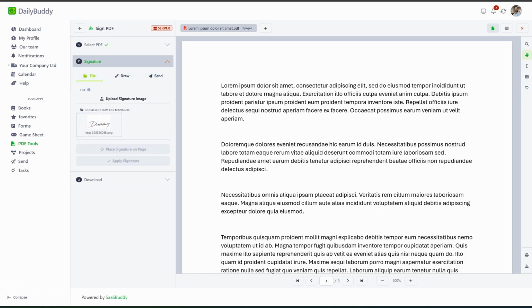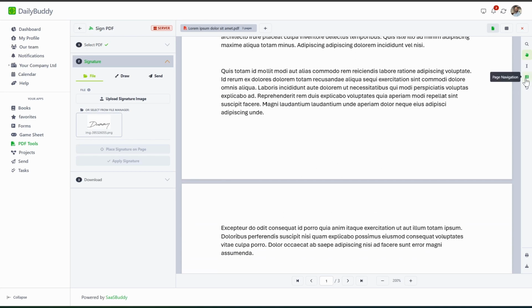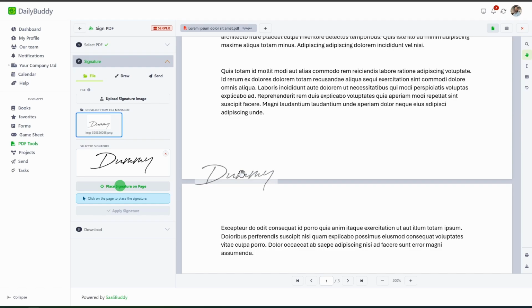Now let's look at the most exciting tool, Signing. There are 3 ways to add a signature. The first option, you already have your signature saved as an image. Under File, you select it directly from the file area, no upload needed. Then you click Place Signature on Page and position it wherever you want in the document.